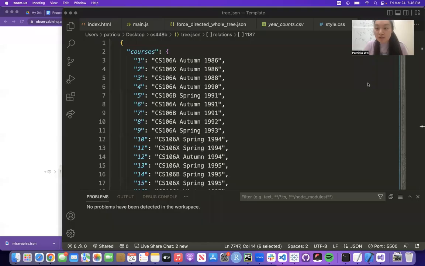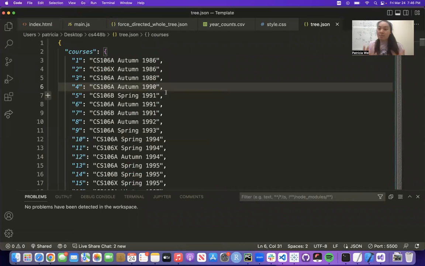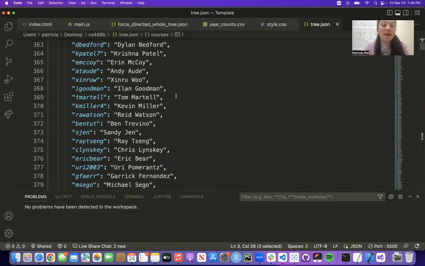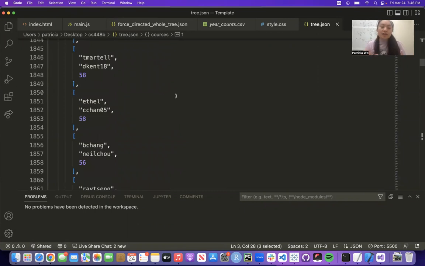I want to give a huge thank you to Michael Chang, who previously was a section leader, and he provided me with this data. This data is provided in JSON format. First, we have courses and we have IDs for all the courses. The data for courses goes from 1986 to 2022. And if we scroll all the way down, the next thing we have is our relations.